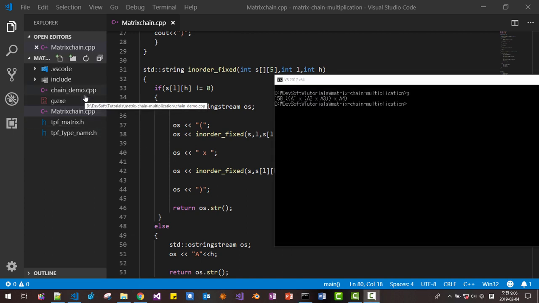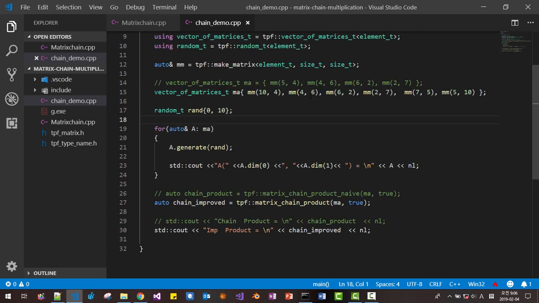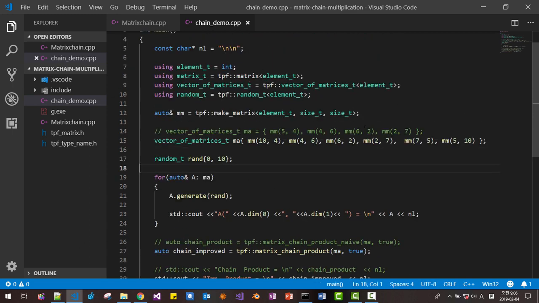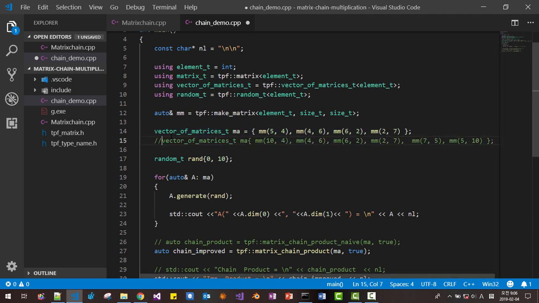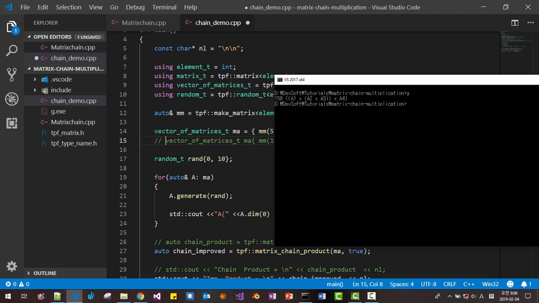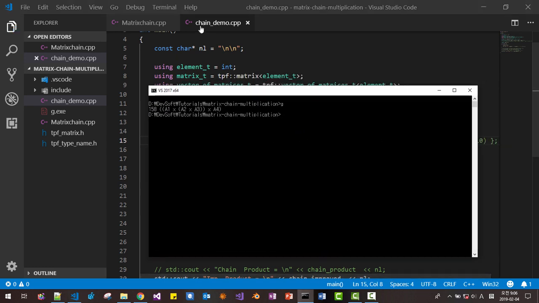Now open this chain demo CPP. I opened this file and I will enable this part and disable this part. Then I will build this chain demo CPP and change the name, chain demo CPP. Then G.